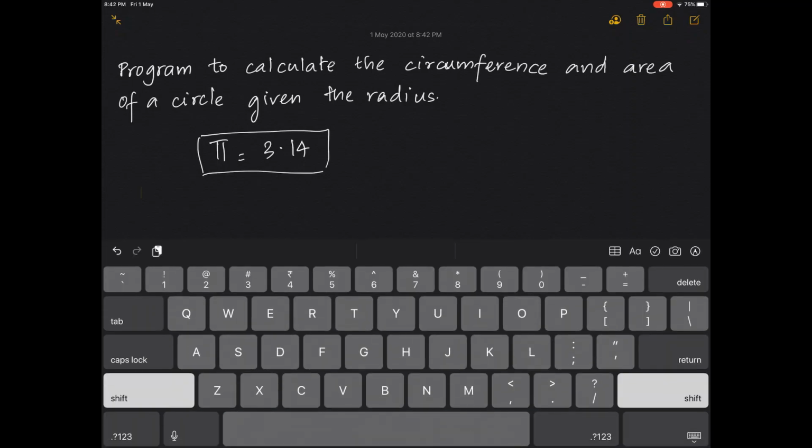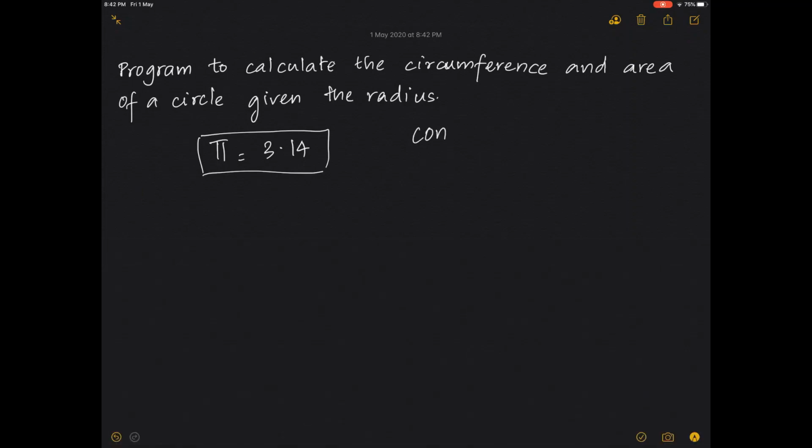Now this pi value can be declared in two ways in your code. Either you can use the const keyword while declaring: const float pi is equal to 3.14. If you're comfortable with this way, you can go ahead.